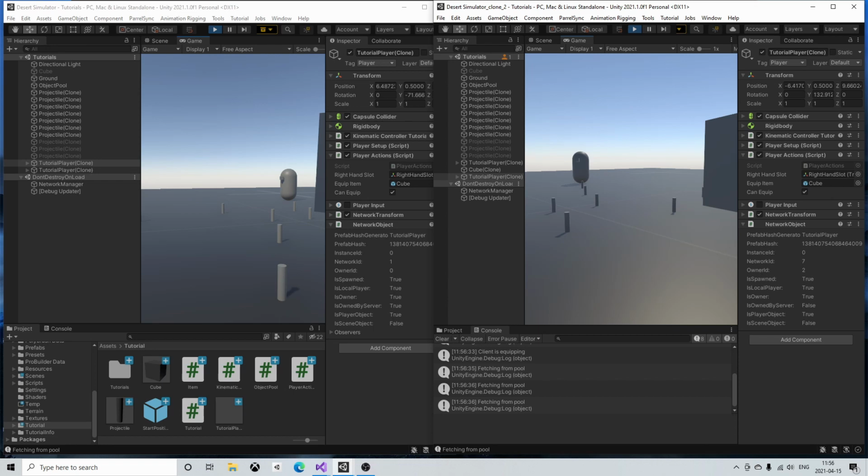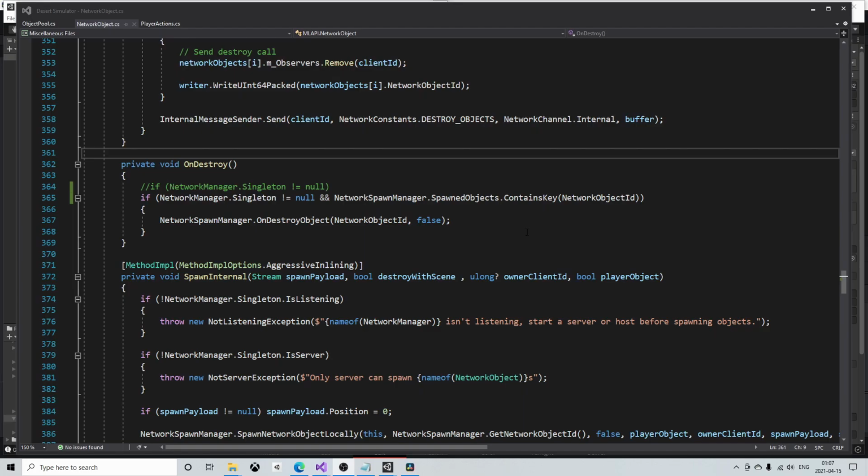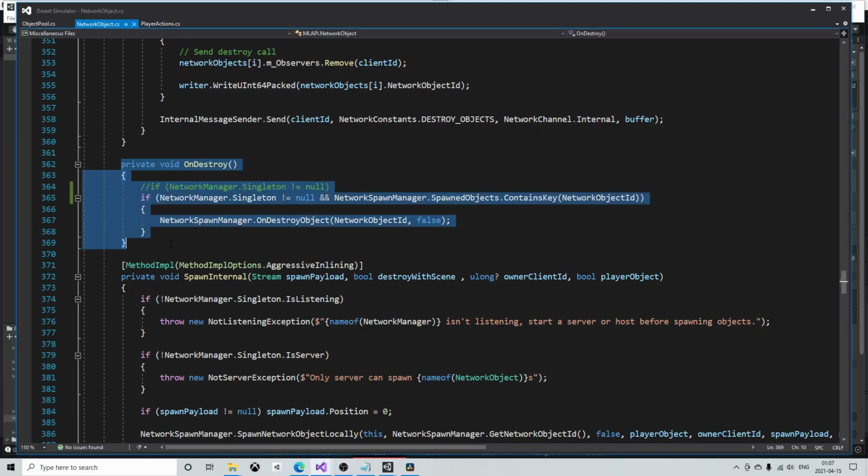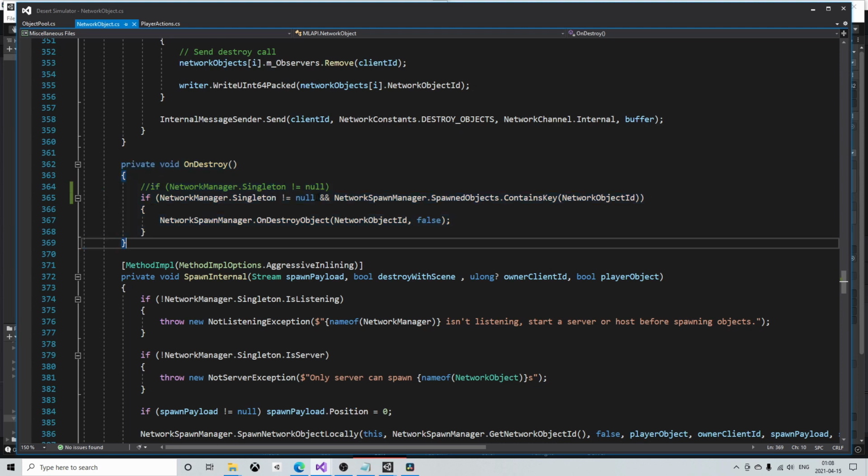And as a quick final notice, if you get flooded by messages saying trying to destroy object but it doesn't seem to exist anymore, this actually seems to be a bug in MLAPI and should be harmless. And I've included a link down below to a fix.